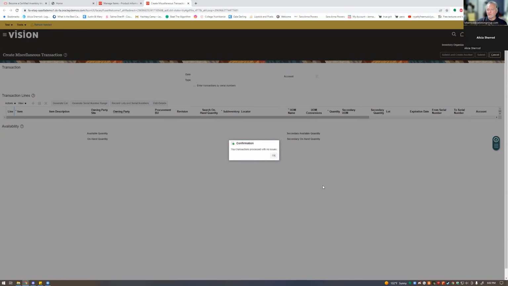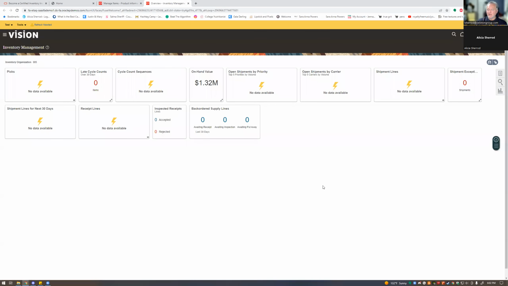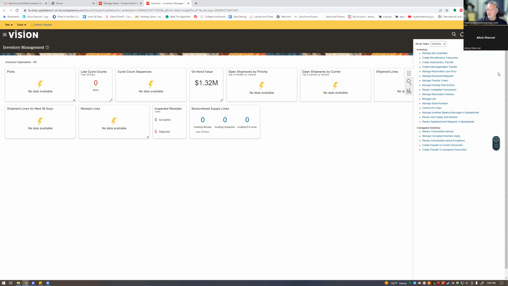So now we want to confirm that. We know we created one lot of 2 items for that item. We should be able to see that in stock now. So go over to your task button and where it says manage item quantities, very top.